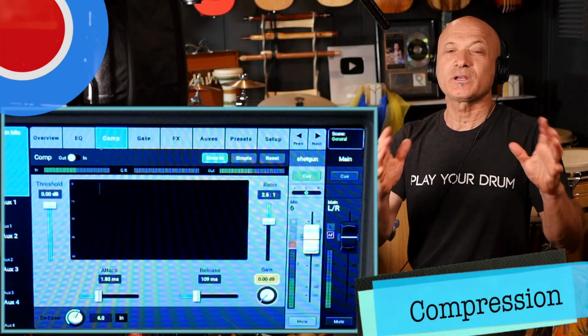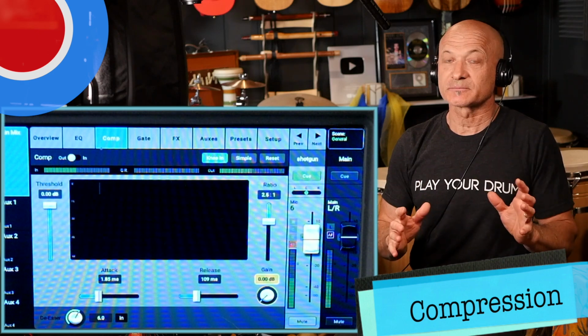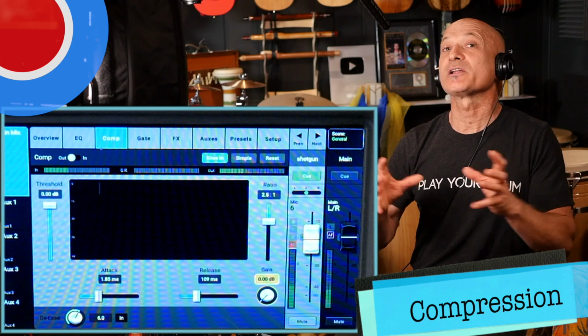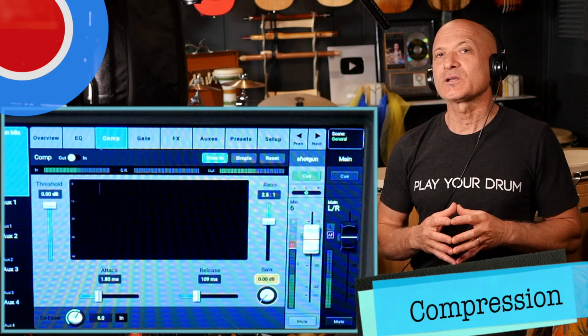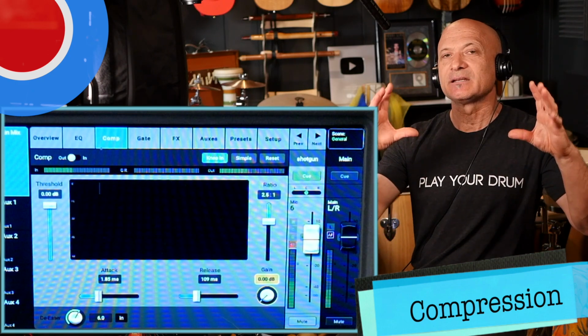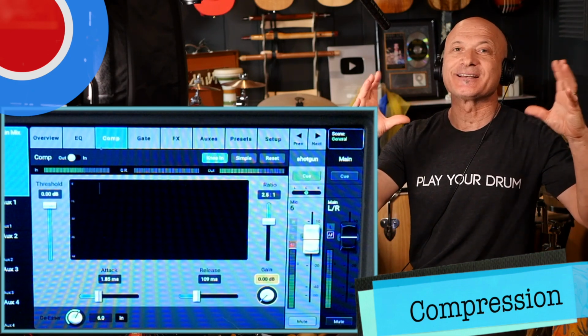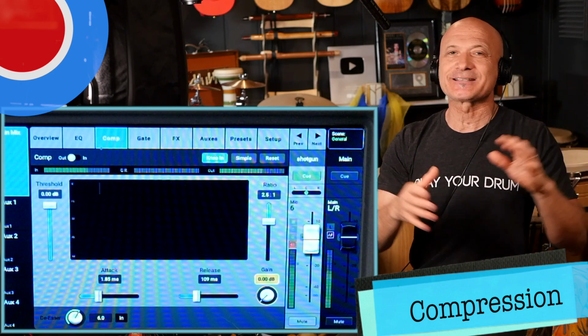This is a video about using compression. Now compression is an audio filter or effect that you can use to essentially squeeze the sound. That's what it does, squeeze the sound. I'm going to make a couple analogies to make this easier.